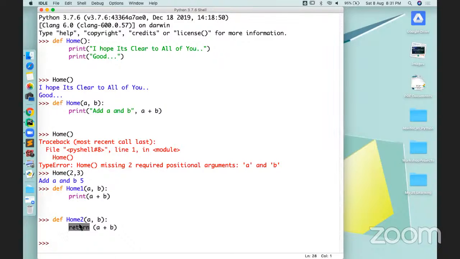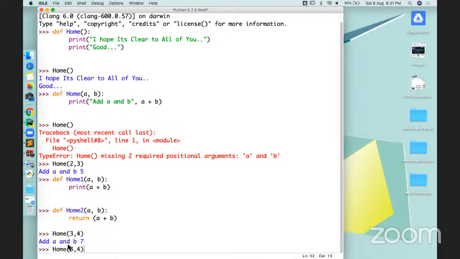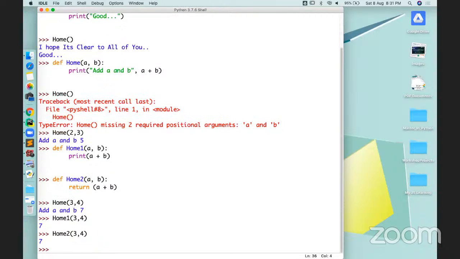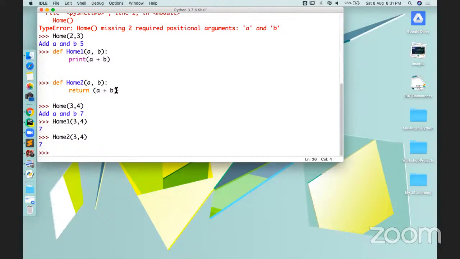Now what the function will do, and what the difference between print and return is, let's see. If I call home 1 with 3, 4, we will get this answer, and if we call home 2, we will get this answer. Is there any difference, guys, between home 1 and home 2? Who will give me the answer? What is the difference between home 1 and home 2?